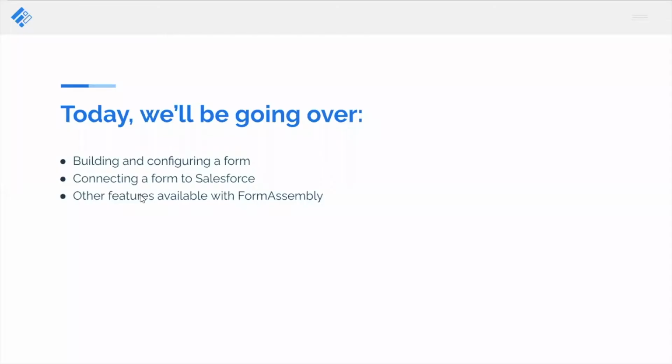So now the fun part. Today we will be going over how to build a simple form, how to configure it, and how to connect it to Salesforce. I will show you how to create a record in Salesforce through FormAssembly and how to update that record. I will also go through some other features available within FormAssembly. I'm going to go ahead and begin showing you my FormAssembly instance.